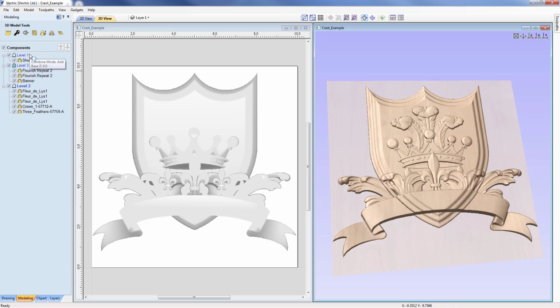Okay, so what have we done there? Essentially, level 2 will be done first, then level 3 will be merged with level 2, and then level 1 will be added on to that combination. So this is the effect that we have on the screen. Okay, so the ordering of those levels and the combine mode play a big effect on the resultant model.